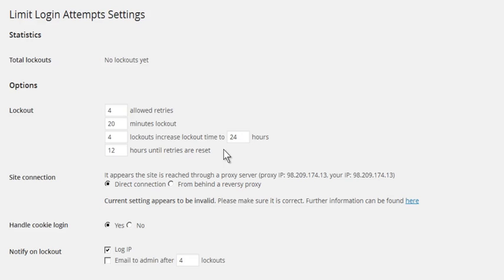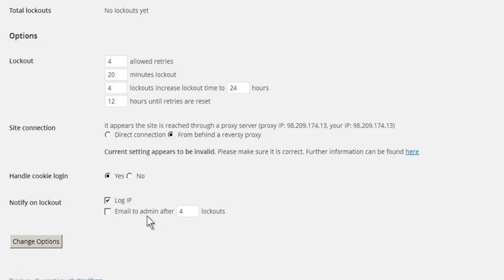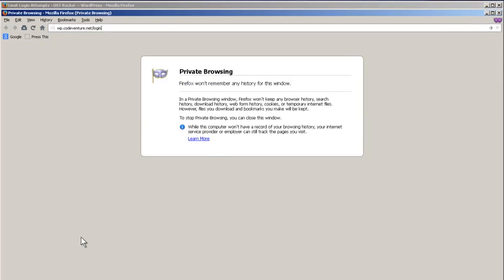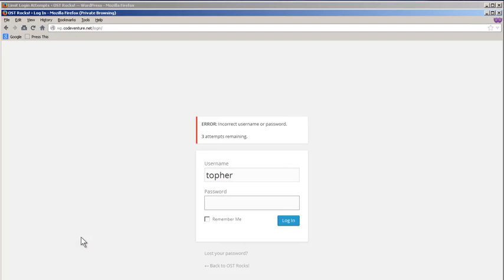My site is actually behind a reverse proxy, and so I would want to check this. If you don't know what a reverse proxy is, you should check with your host to see if you're behind one. This allows cookie logins, and it can email you after 4 lockouts. It also logs the IP of the people who are locked out, so that if you have a recurring problem from a specific IP address, you can use another plugin to just block that IP address altogether. There we are. Now let's try logging in again. There, I tried to log in improperly. I have 3 attempts remaining. Try one more time. 2 attempts remaining. I'm not going to continue because I don't want to be locked out, but you can see how that works.